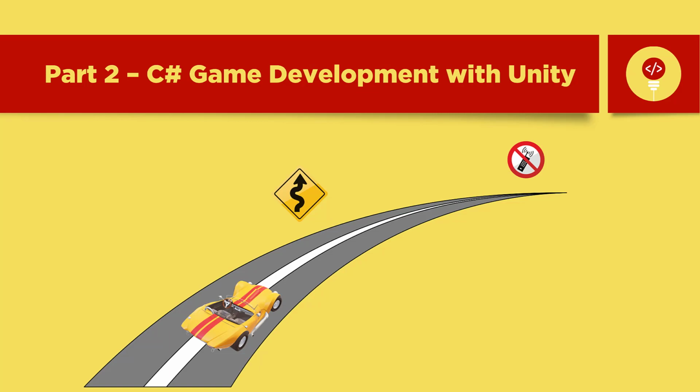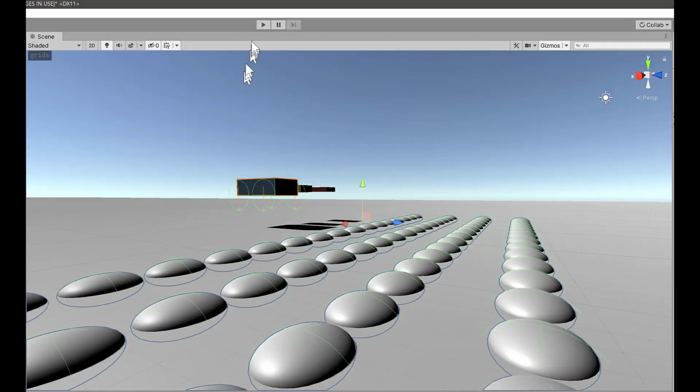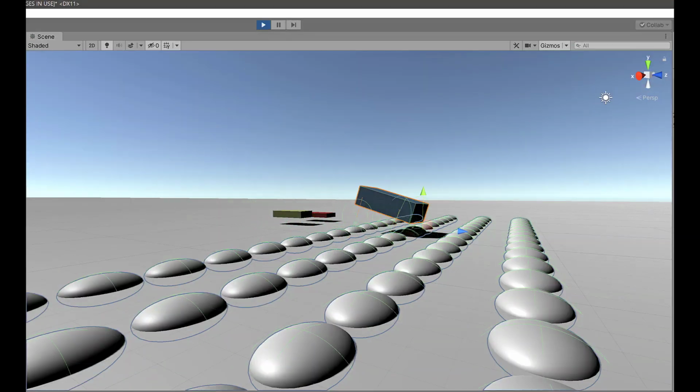In this tutorial, we're going to do a quick review of what we did. Next, we'll review some Unity editor navigation and concepts, then create a car with wheels and some tracks for us to test.